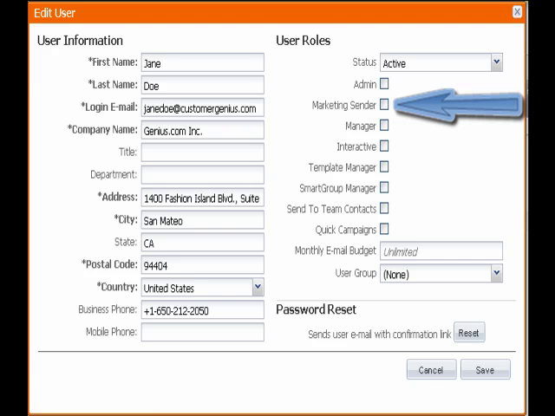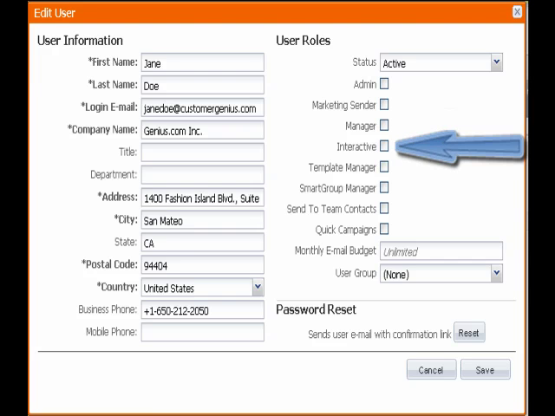Individual sales team members would not usually be assigned this role, but you might give this permission to a sales manager. A manager has access to manager reports. This role gives a user a global view of all user activity. The interactive permission allows a user to set up instant promos and chat functionality. The template manager role allows a user to share templates with the other named users.